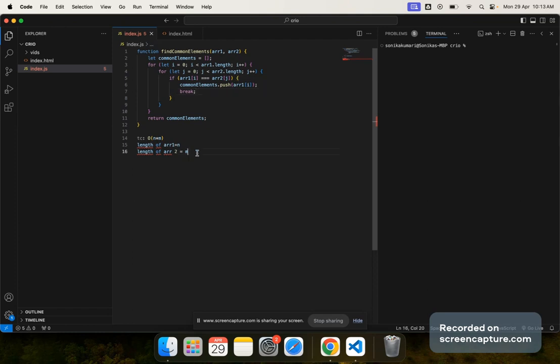So in the worst case, basically the worst case will be that whichever array is smaller, either array 1 or array 2, all the elements of that smaller array are common in the larger array. Suppose we assume array 1 is smaller than array 2, and all the elements in array 1 are in array 2, then the common elements array will take as much space as array 1.